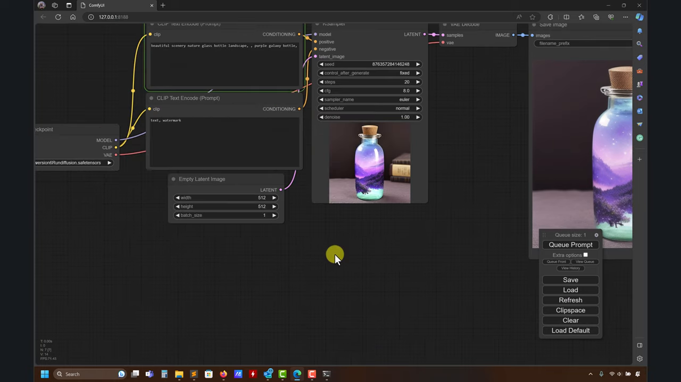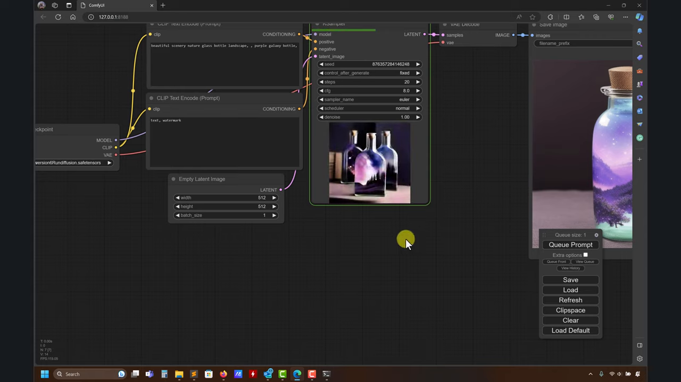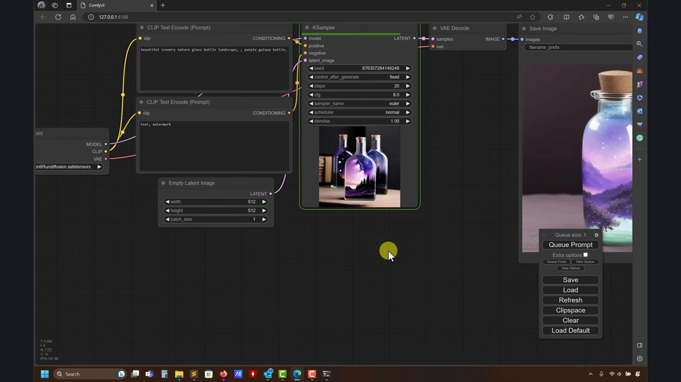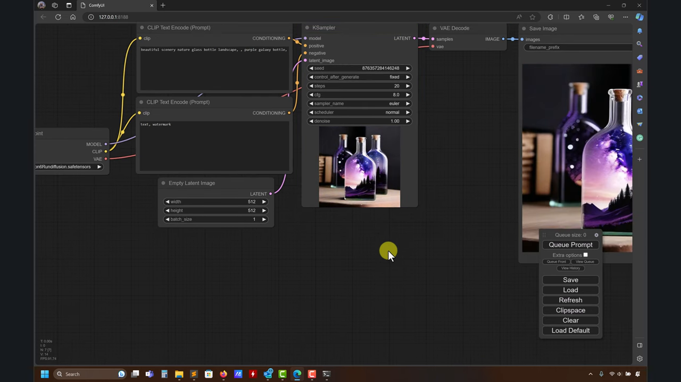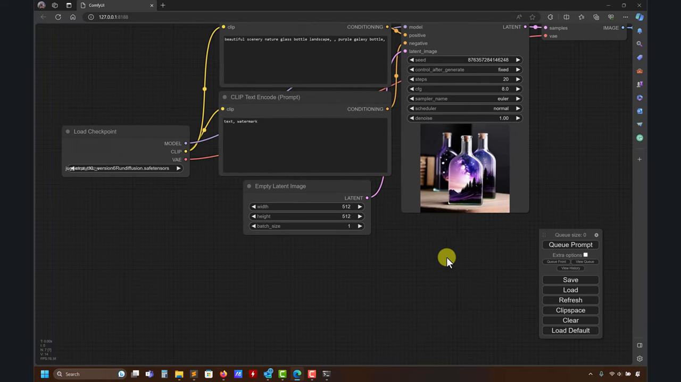Here you can put negative prompts. It doesn't always work, but it can. Here it is generating something, it is generating three bottles. So sometimes it can do some stuff like that. So this was Juggernaut. I need to then update it.